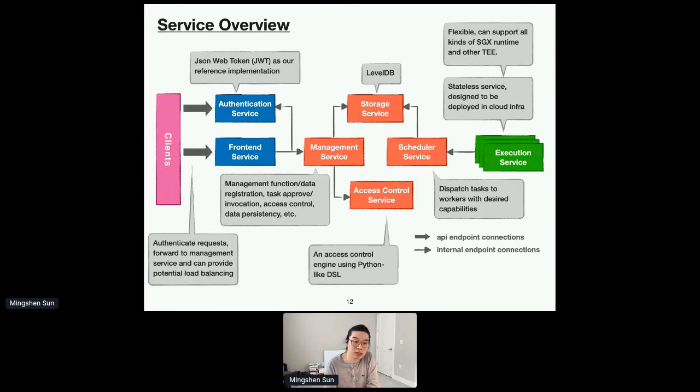The execution service is a stateless service. It's designed to be deployed in cloud infrastructure, and it is flexible, and can support all kinds of SGX runtimes and other TEEs. The simplest thing is you can just implement the API to the scheduler service and then connect it to the scheduler service with a proper attestation mechanism, and then you can use the execution service as a backend to execute the functions.